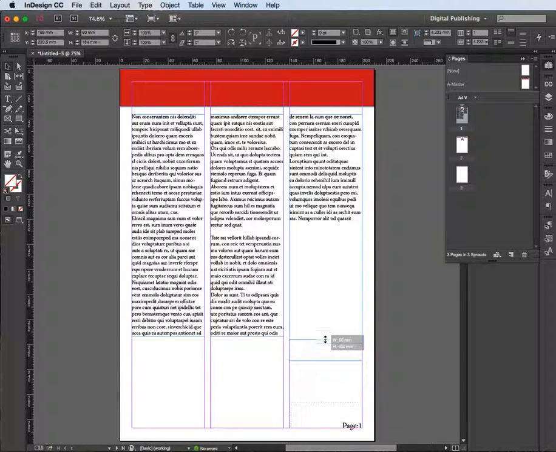So that's different ways that you can add text onto your page. You can add it in one big block and then split that up into columns, or you can create your columns first and then create your text frames and link your text frames so that you have text flow going through them.